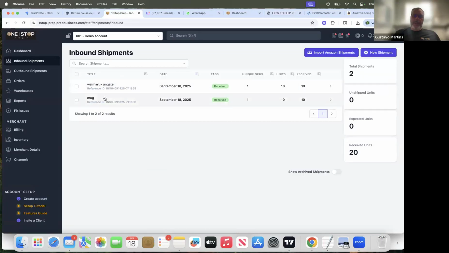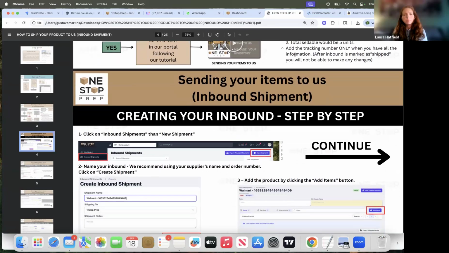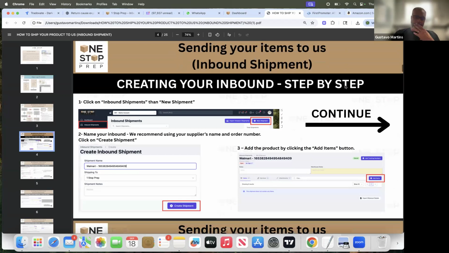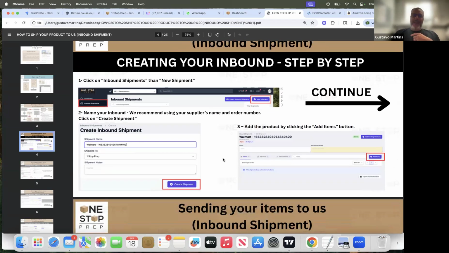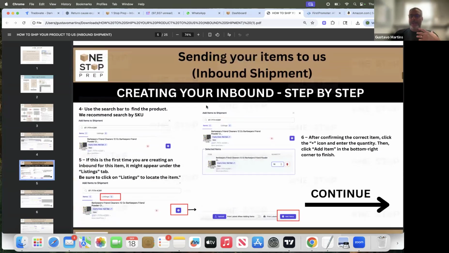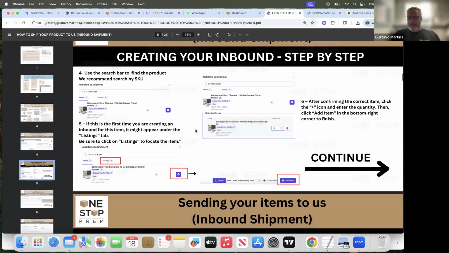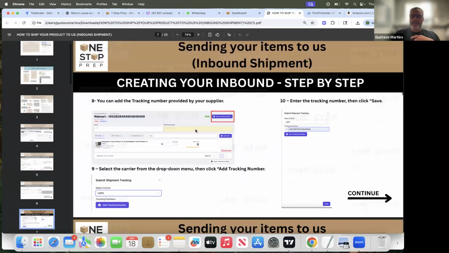I mean, you can put the notes here, which helps us. But other than that, because you have the listing and the picture, you can go to Amazon and check all the details. Okay. Add the tracking number only when you have all the information, because after the inbound is marked shipped, you'll not be able to make any change. Okay. And then I went step by step, which was just what I showed you now. But I know that people are more visual. They like to read instead of watching a tutorial video. So that's why I put all the step by step. I broke down everything here. Okay.